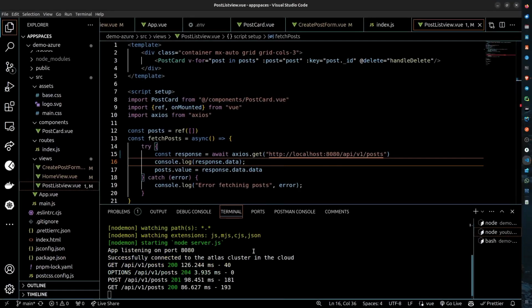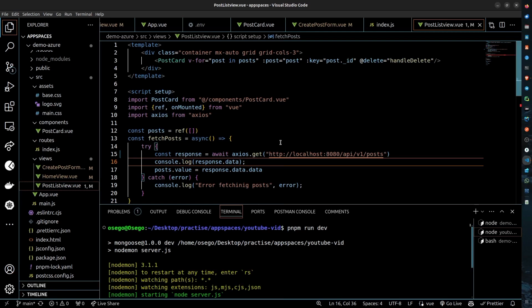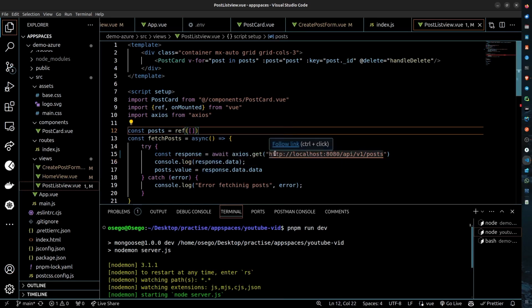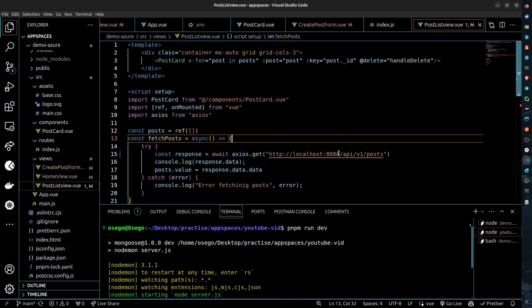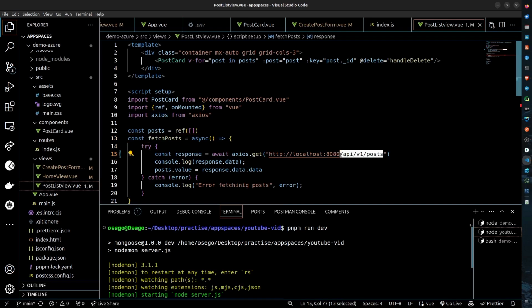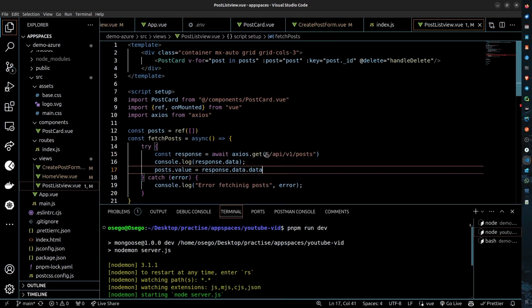So to do this, first things first, you see here I'm listening on the front end, on this URL here, http localhost 8080. Now before you push it to the cloud, you want to ensure that you only have the path, not the host. So how do you do that? Just delete everything up to the port, so that you only have API plus version 1 plus posts. And then go back to your postcard.